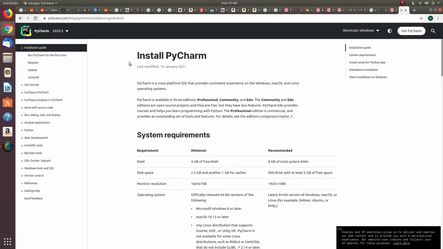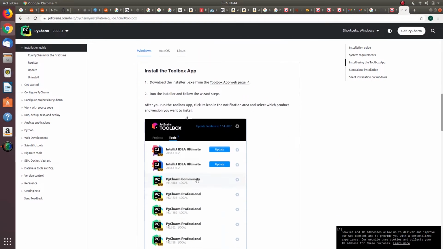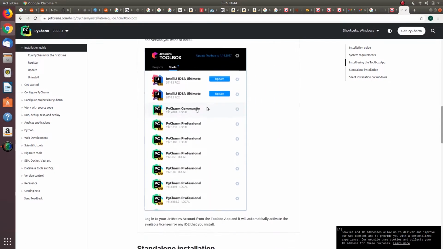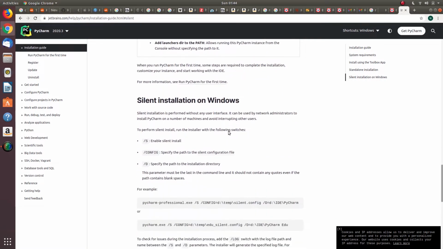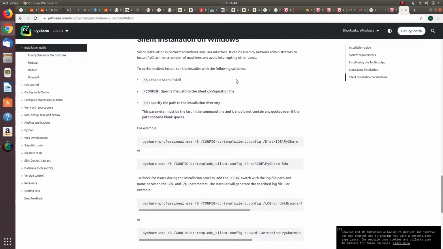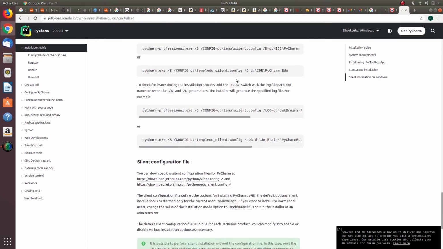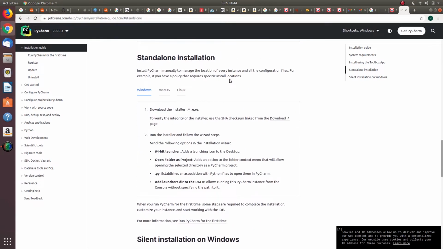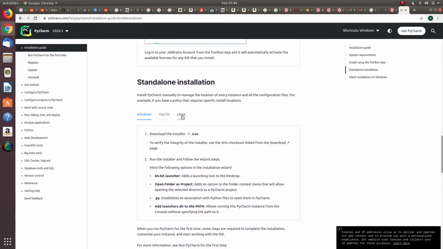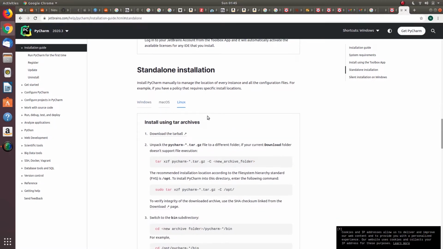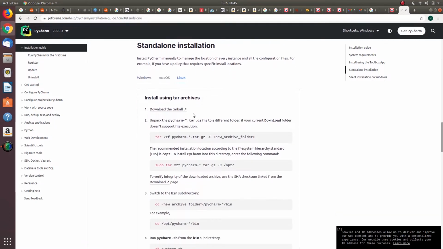Today let's see how to install PyCharm in Ubuntu. Let's go to this website and there are really a couple of options to install PyCharm, and what I'm going to do is I'm going to install PyCharm with tar. So I'm going to download a standalone installation. Let's download the tarball.